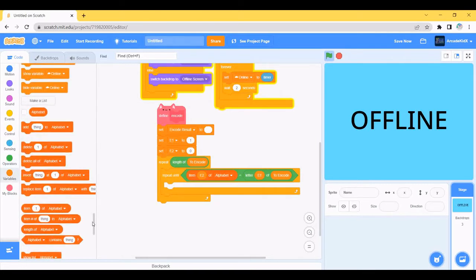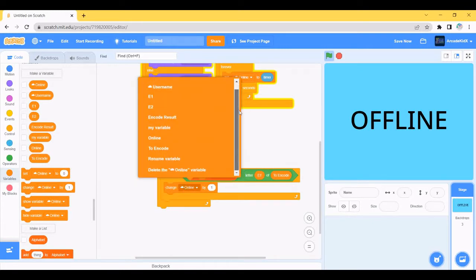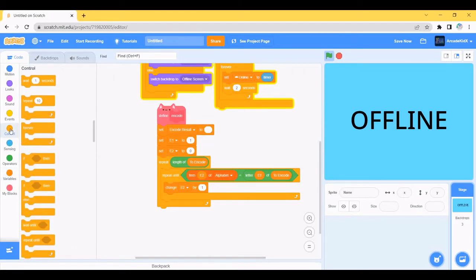So we need more variables too. So I'll not create them now. So we will drag the change online by 1 and keep it inside repeat until. So we will change online to E2. And now we need to drag the if then in the control. So I drag the if then and keep it inside repeat.